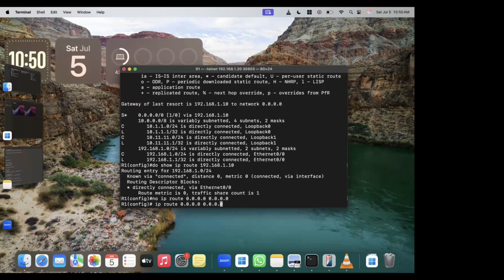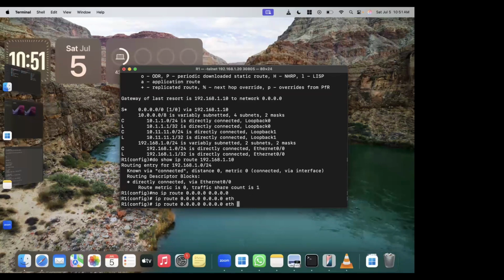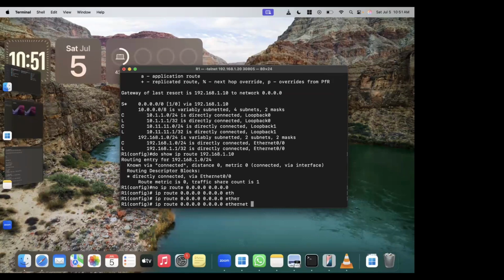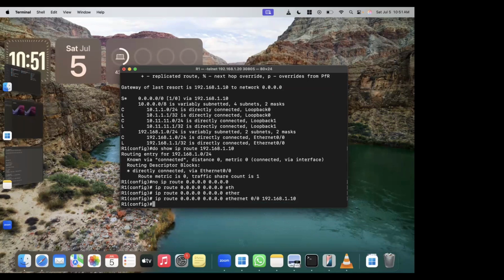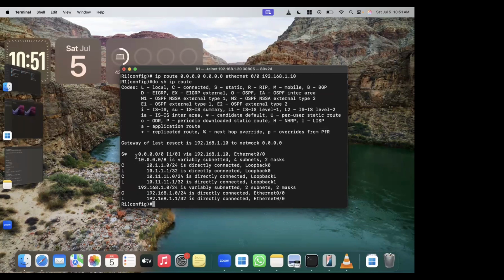I am saying if you want to go to any unknown network, then first take Ethernet 0 by 0. This is the first. And next, the gateway IP is this. Now again you go in your routing table and see. Is there any difference you are seeing from the previous one? Yes. Ethernet 0 by 0 is added.